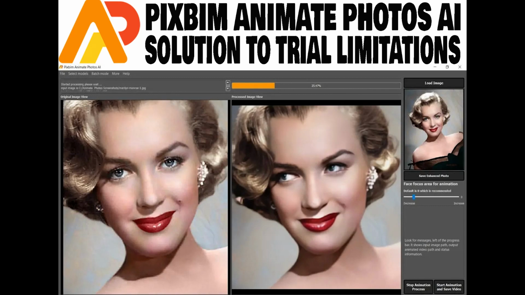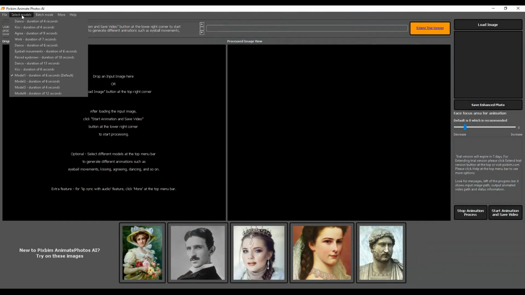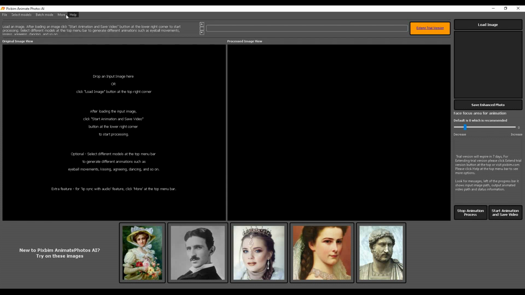This is Pixbim Animate Photos AI, which I'm just evaluating for my own needs. It has a lot of features: dance, kiss, agree, wink, eyeball movements and raised eyebrows, and for different periods of time, depending what you ask it to do. If you wish, you can disable the face enhancement. Also, you can do lip sync with audio, which sounds good. This works better with slower speech, apparently.